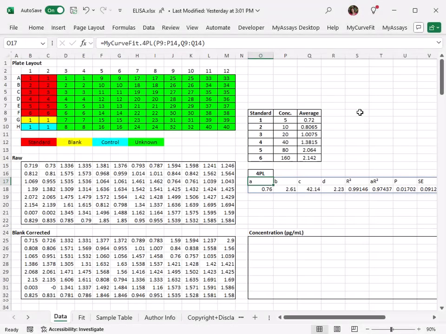In this video, we'll discuss why in certain cases the myCurveFit add-in CalcX function might not return a numerical value, and instead a less than or greater than the asymptote result.